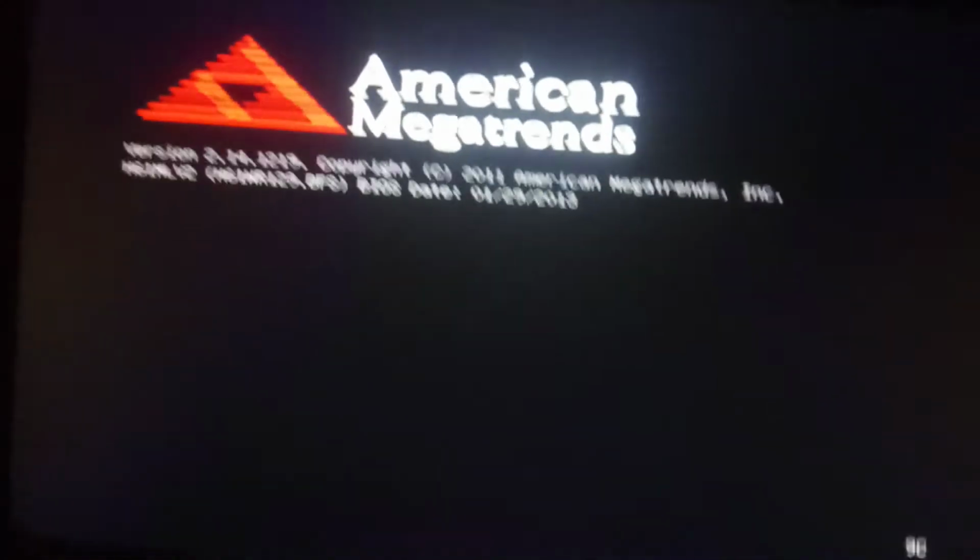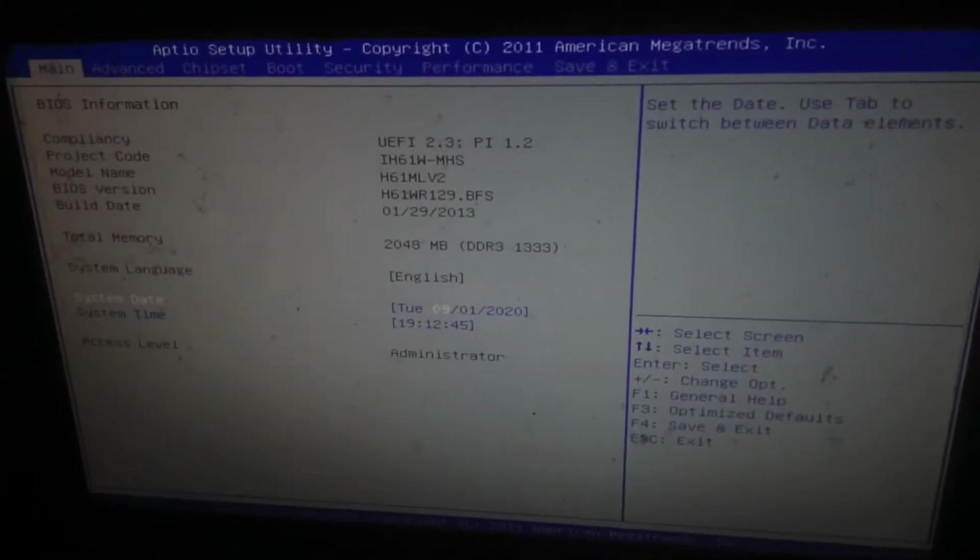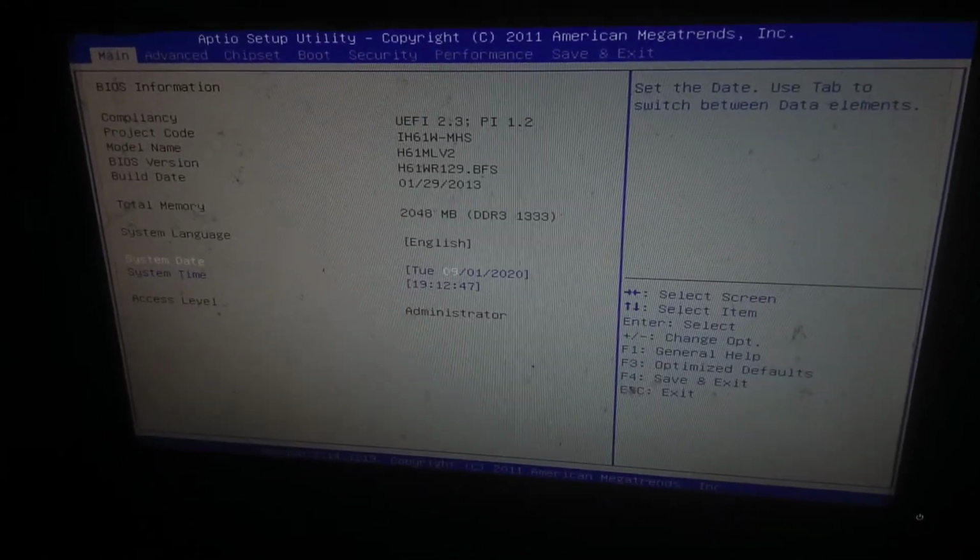You need to restart your computer, guys. You can see the screen, it's restarting. Wait, guys. Okay, you need to press the Del button. Based on your computer, you need to select the options. Don't worry, it will show you on the boot animation itself.